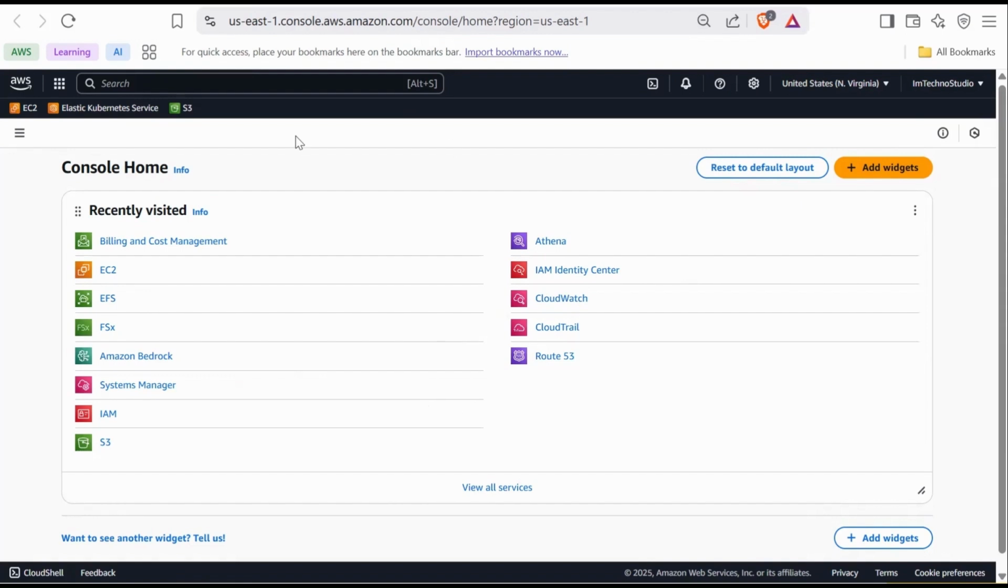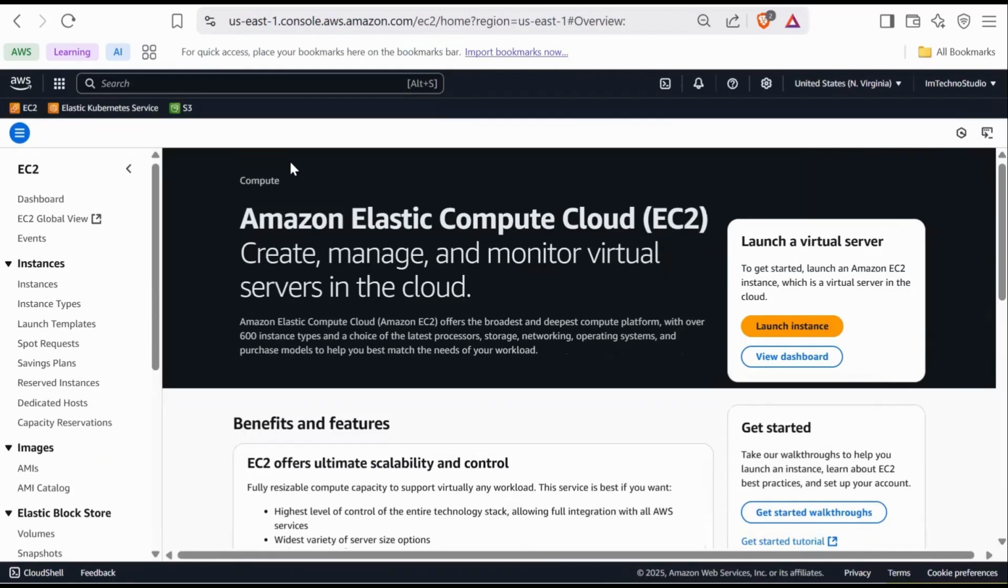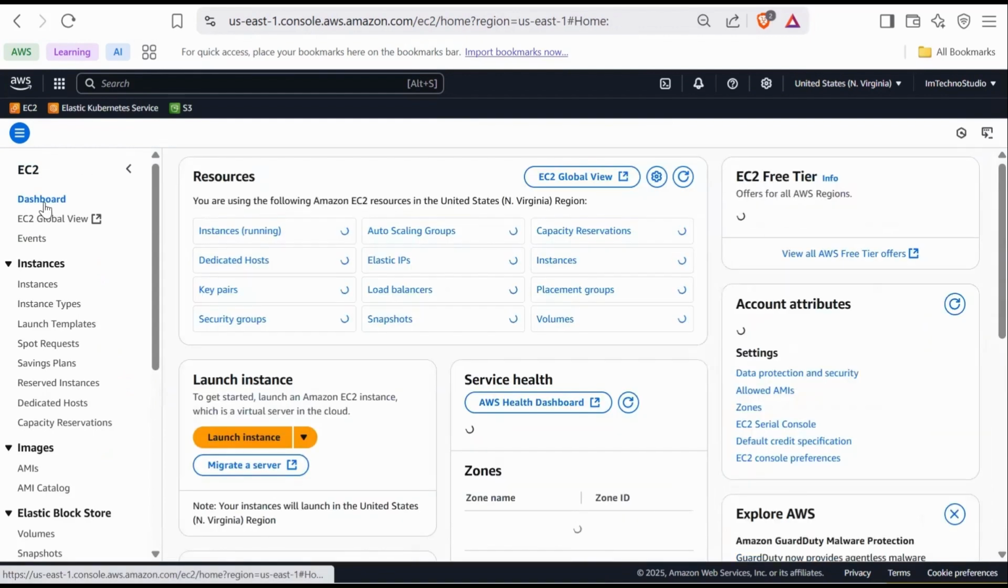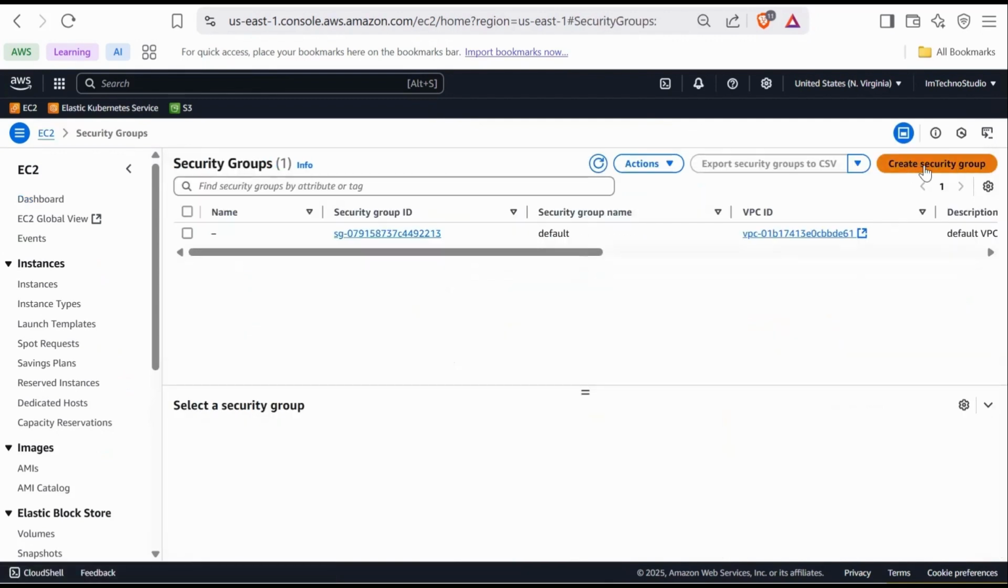I am in the AWS Management Console working in North Virginia region. Let's start by creating a security group. So go to EC2 dashboard using the search bar. In the left navigation pane, click on dashboard, then select security groups. Click on create security group.